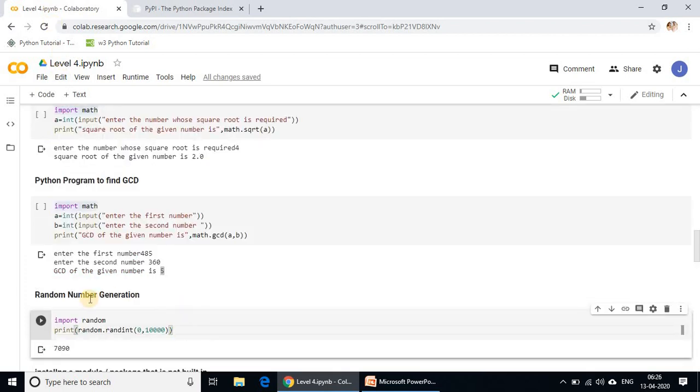One more program we will see, random number generation. So I am importing a module random. The details are available in the website I had shown. So import random, and I am telling print random.randint(a, b), with a comma 0 comma 10,000. So this will create random numbers.